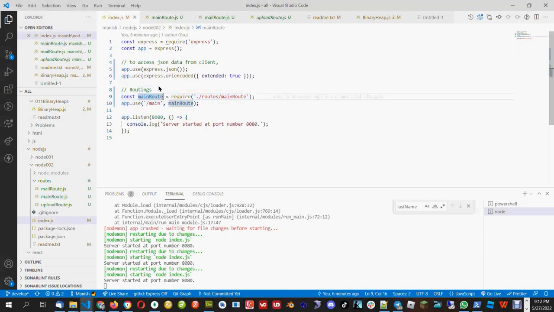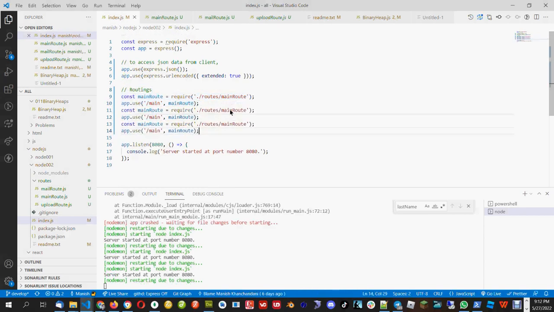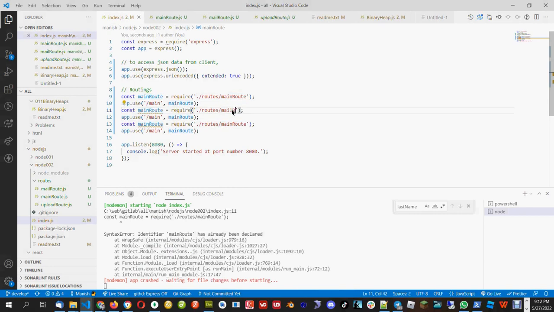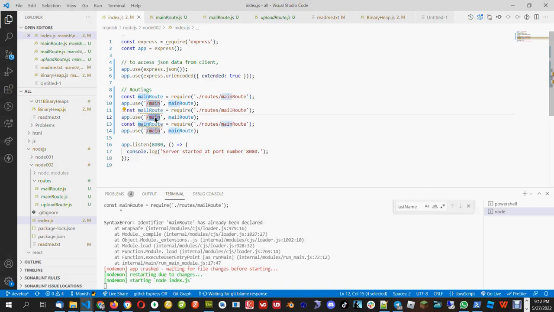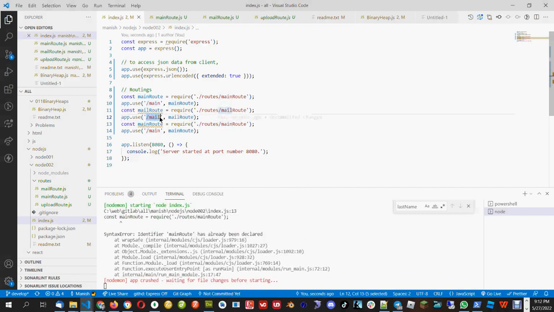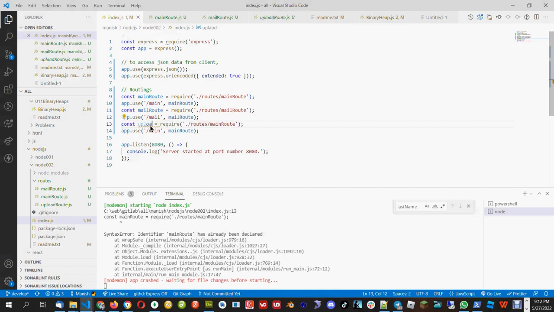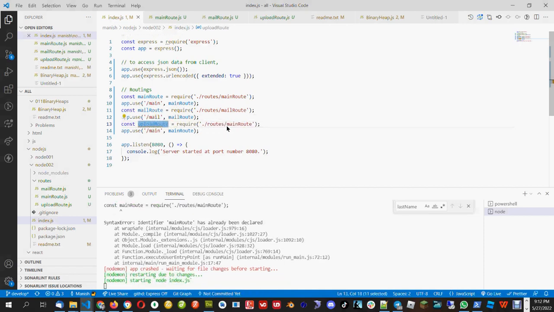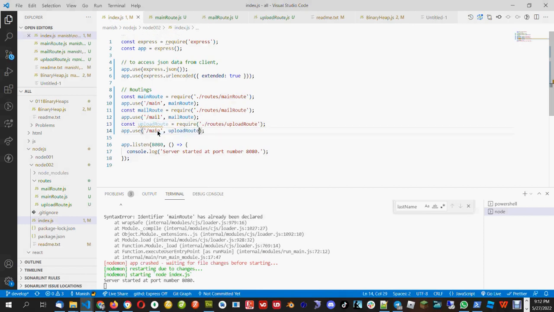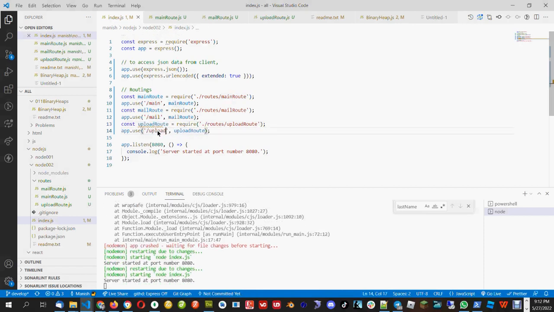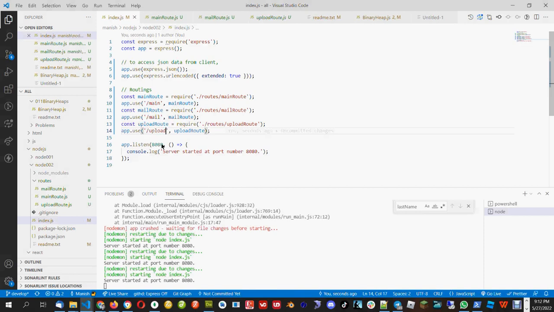Okay, so you might have completed all the three. I will just add quickly all the three. So I completed main route. I will put mail route. So all the mail related work, I will append it with the slash mail, and then I will say upload route, and all the work related to upload will be called with the slash upload or upload.